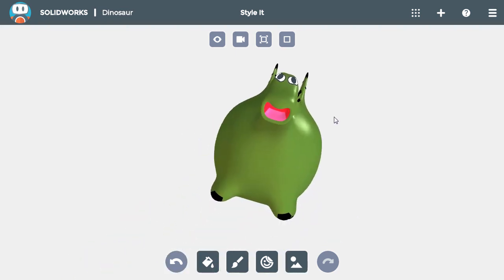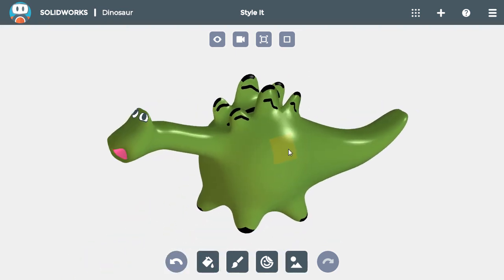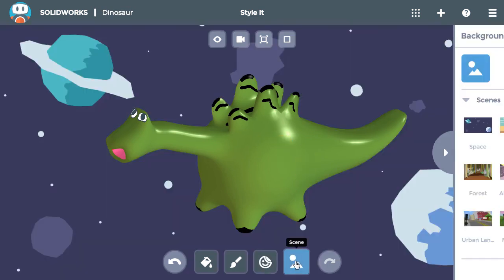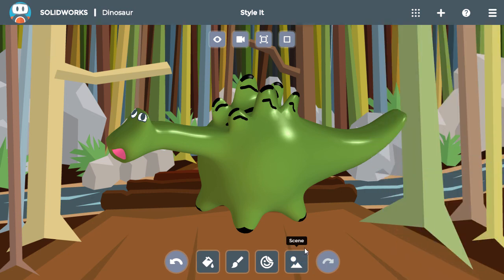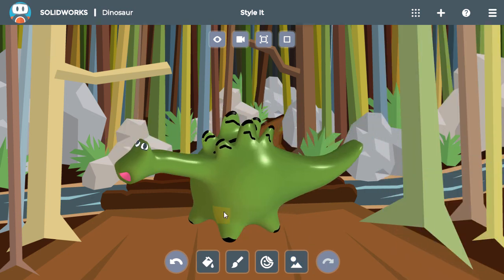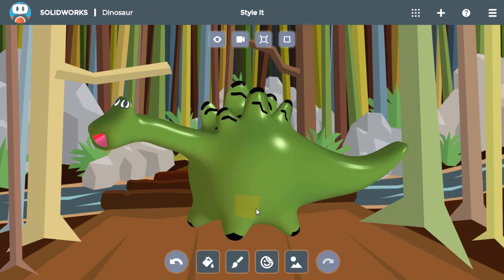The final step is to add a background. So I'll click the Scenes button and select the forest. I'll scale and move the dinosaur so that it matches the scene, and I'm done.